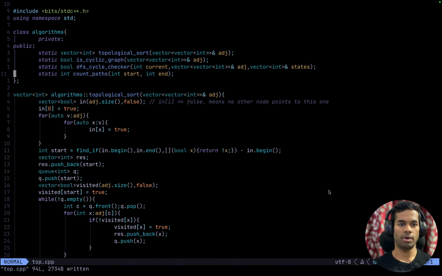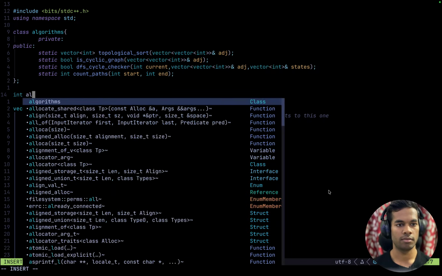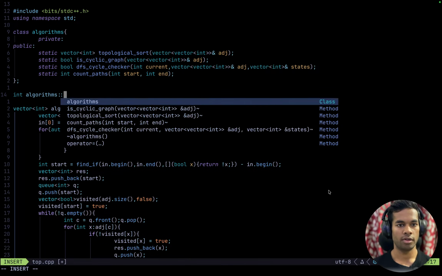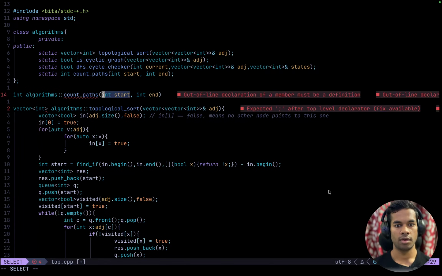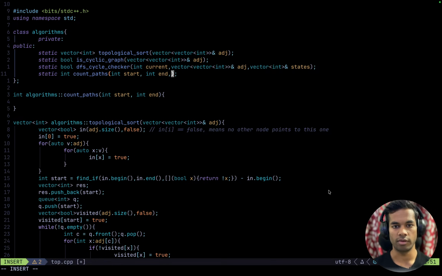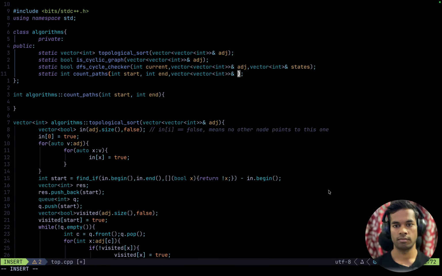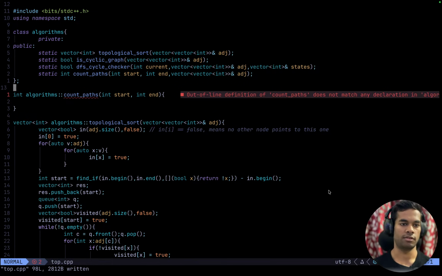Okay, count paths, returns an integer. Algorithms: count paths, take in start and end, and also of course the adjacency list.